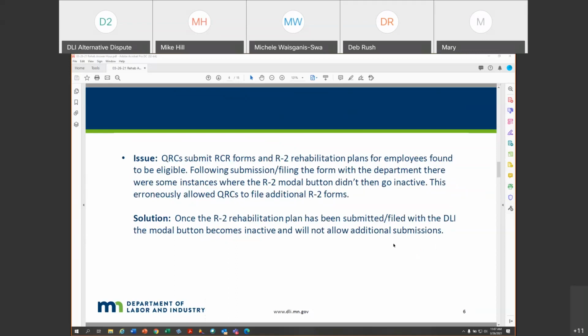Also, the next part of our rollout that has gone into effect for today is that we had QRCs that were finding people to be eligible for rehabilitation services, and they would complete an R2 rehabilitation plan. Now, what should happen in Campus is that that button then goes dormant and you can't submit another R2.